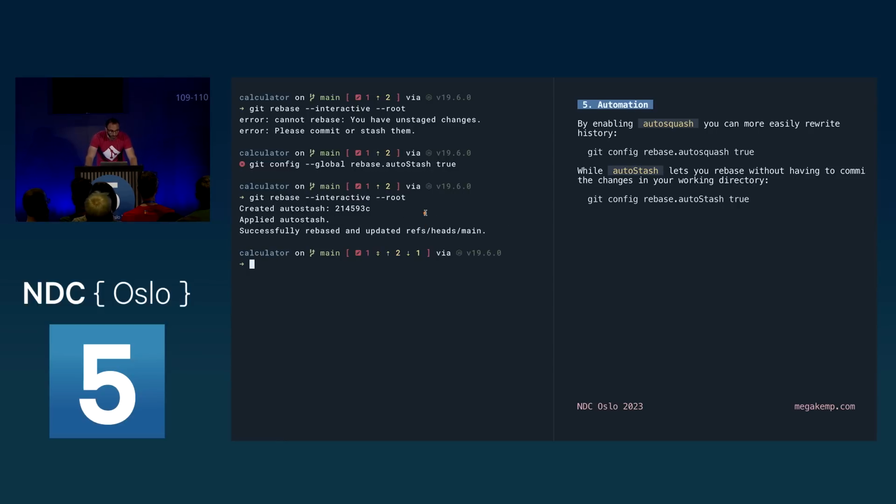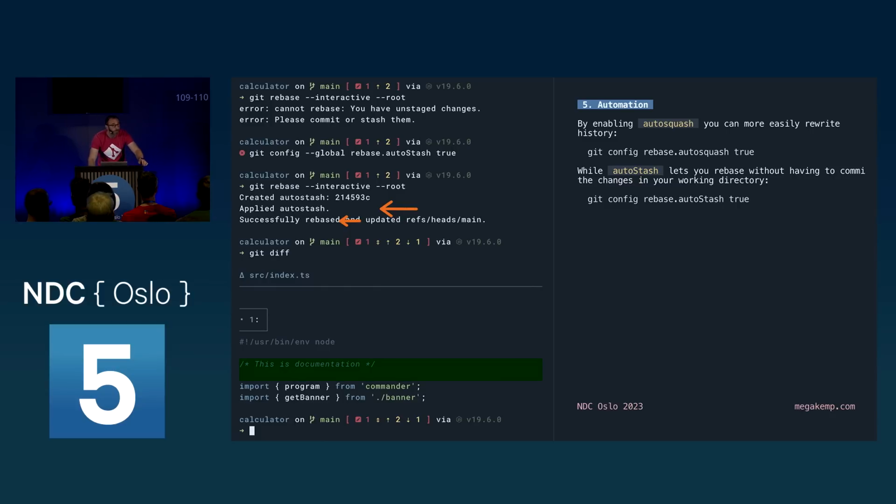And you see what happened here. It created the autostash. It allowed us to do the rebase, and then it reapplied the autostash. So the changes in my working directory are back. And of course, I have nothing in the stash.